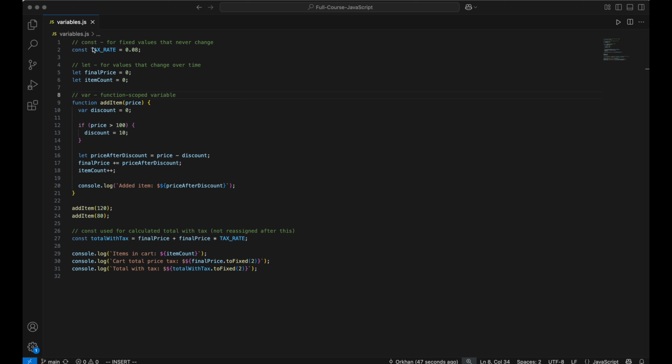The first variable that we are creating here is a tax rate, and it's a constant, it will not change, so we are assigning the value 0.08. The next one is the final price, which is the final price that we are going to pay, and the item count is how many items we are putting into our cart. The first one is const, and the second and the third are let and let.